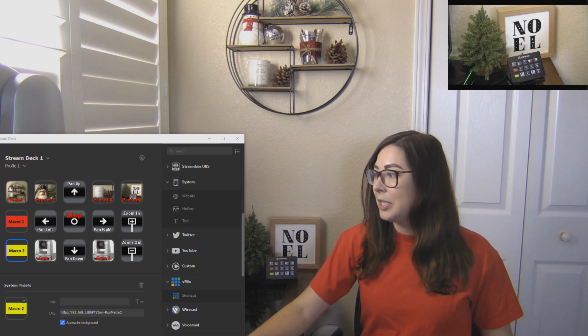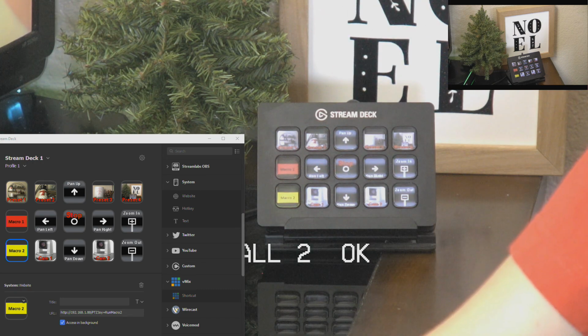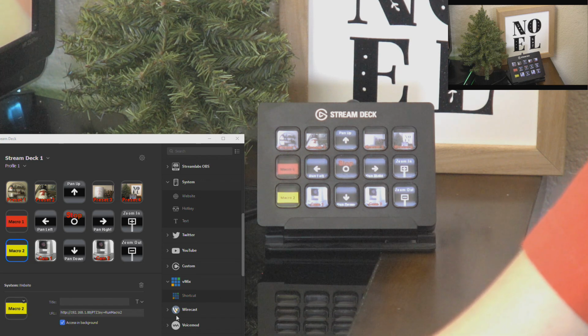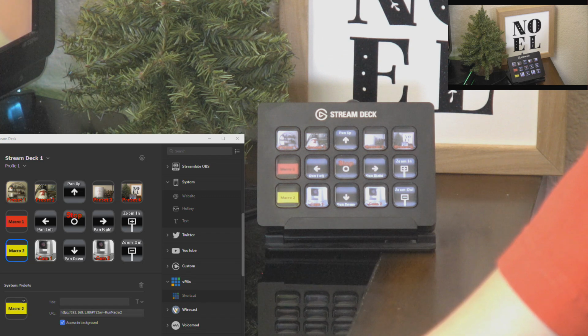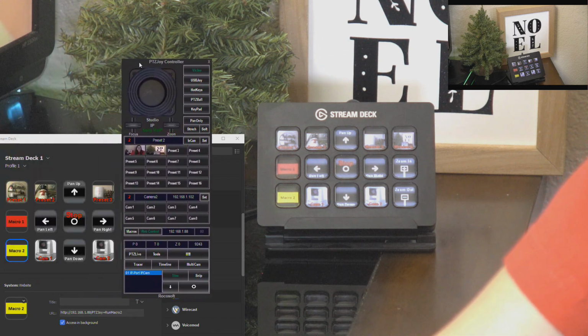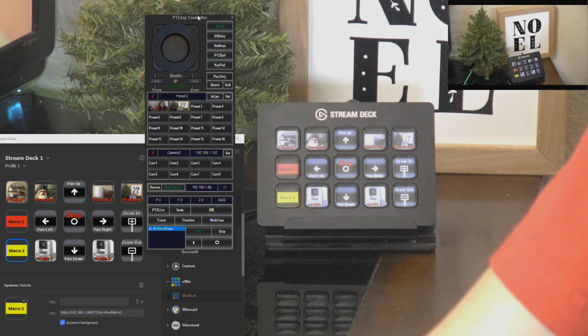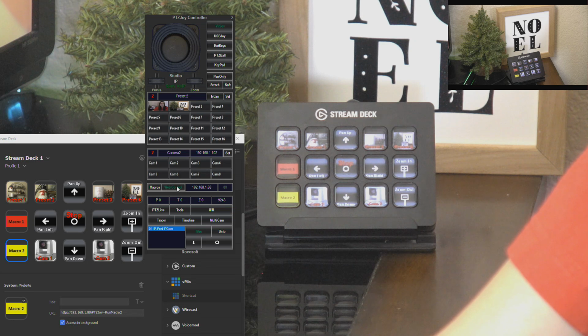First and foremost, I am going to switch over to my close-up view. As you can see, I have my Elgato Stream Deck application loaded here on my computer, and I have the Elgato Stream Deck here as well. On the PTZJoy controller, you want to make sure you have everything already set up: all of your presets and your IP camera IP addresses. You want to make sure you have your web control clicked on and have the correct IP address for PTZJoy. This is the computer where your PTZJoy controller is located.